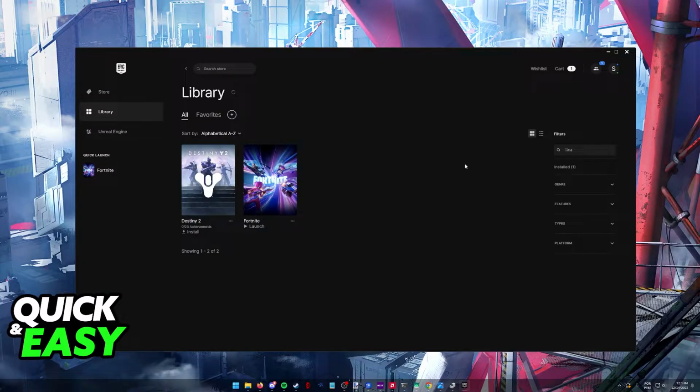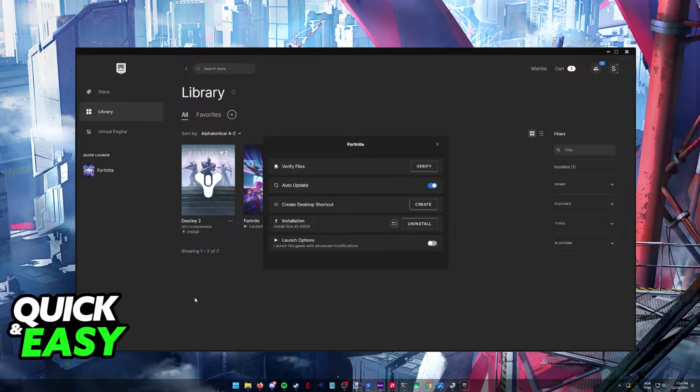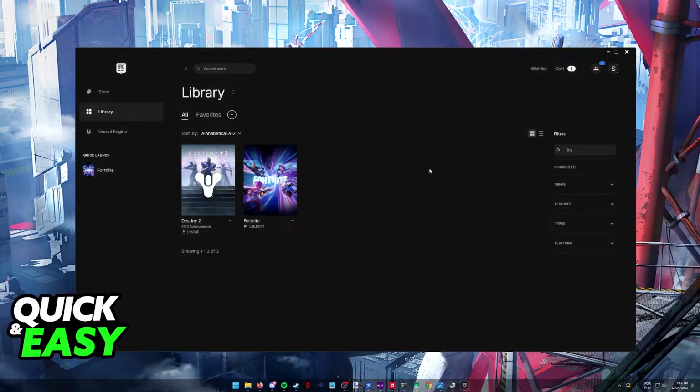I'm gonna show you multiple methods, like I said, and the first one that usually solves this issue right away is to go over into your Epic Games Store Launcher, right-click Fortnite or click these little three dots, and then go into Manage. In here, verify the integrity of the game files.